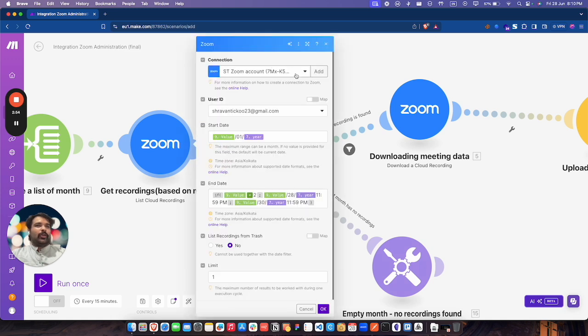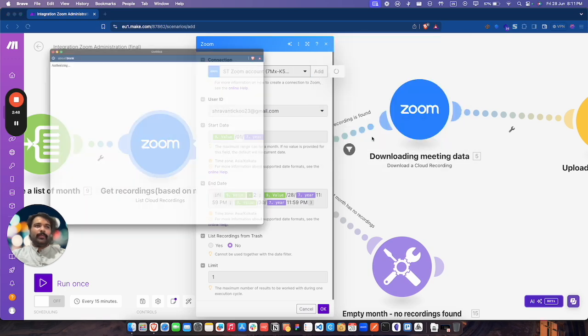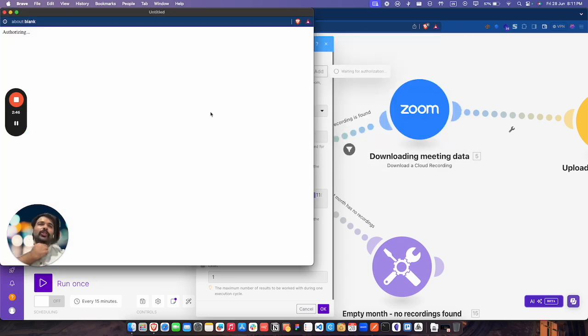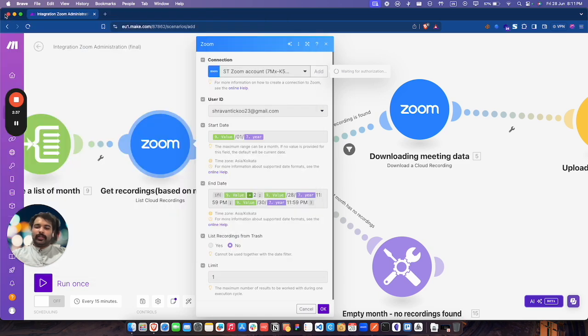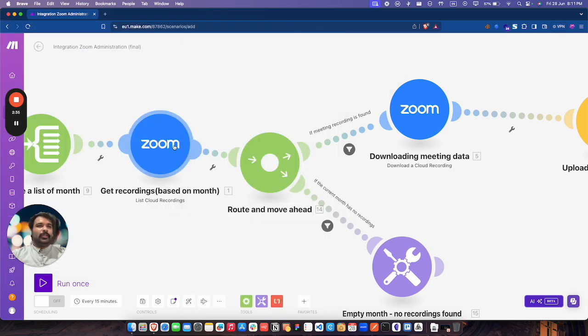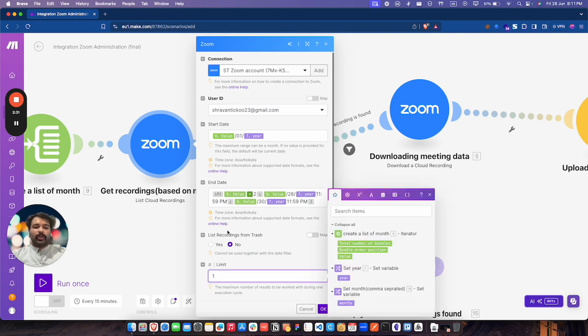To get recordings from your Zoom account, you will need to create a connection. Click on add, give your connection a name, click on save, and you will be redirected to the Zoom sign in page. Sign into your Zoom account, and that's it. The connection is created. For demo purposes, I have kept the limit to 1. You can increase the limit to 1000 or you can keep it empty as you wish.